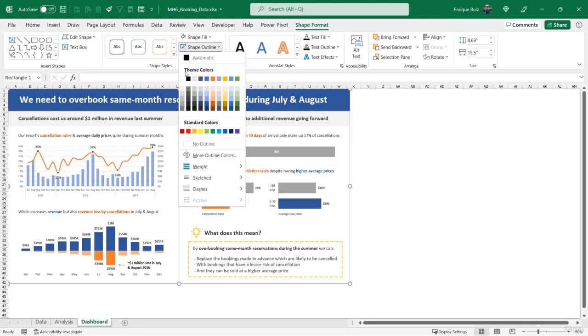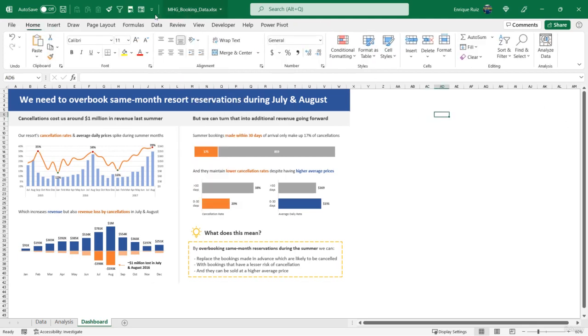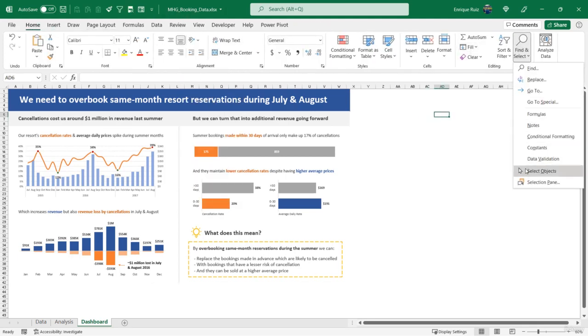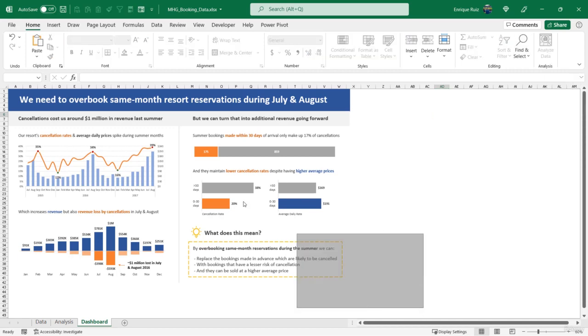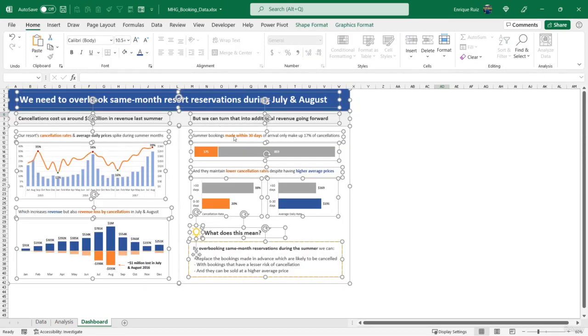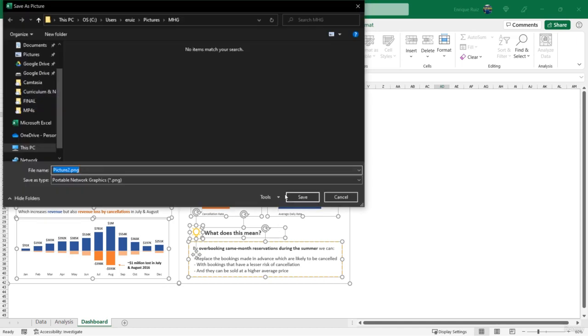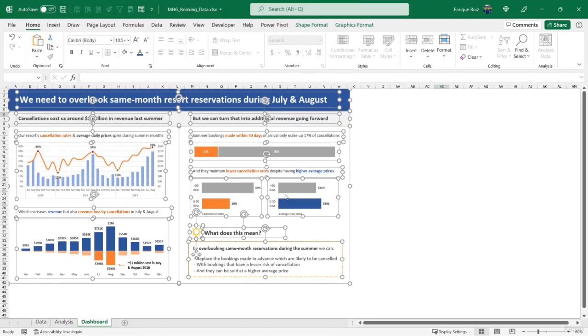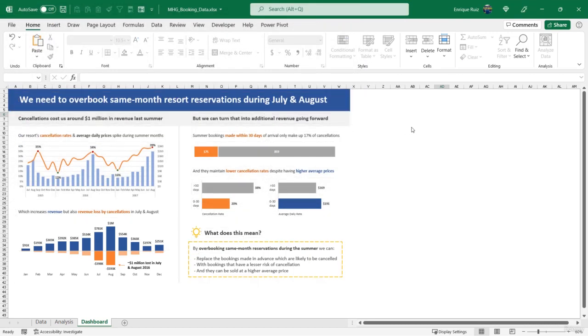Let's give it a white outline as well. And now if we go back and select our objects, we can just copy, paste, and save as picture, or simply right click anywhere here, save as picture, and let's call this something like MHG for Maven Hotel Group dashboard. Save that, and let me see if I can fire that up for you guys.